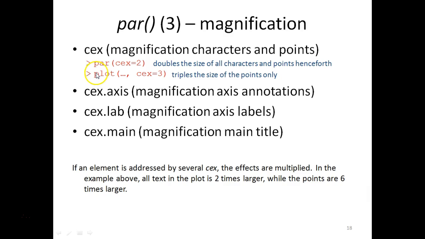And an important thing here is that if you use both these commands, then this CX equals 3 will not override the CX equals 2, but they will be multiplied, so that the size will be 3 times, not 3 times the original size, but 3 times the size they would have been otherwise, which is 2 times the original size. So the result will be that you get points that are 6 times as big as they would have been using the default settings. And you can address specific things using CX axis, label, main.